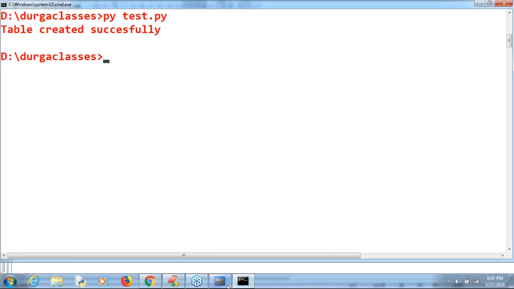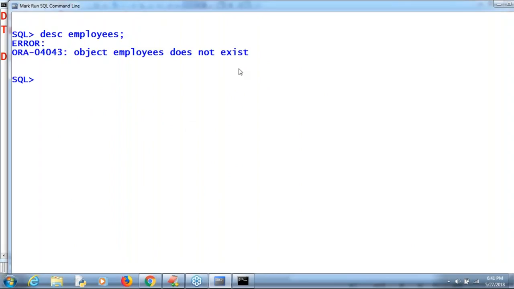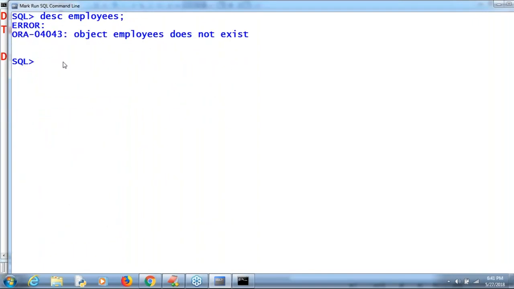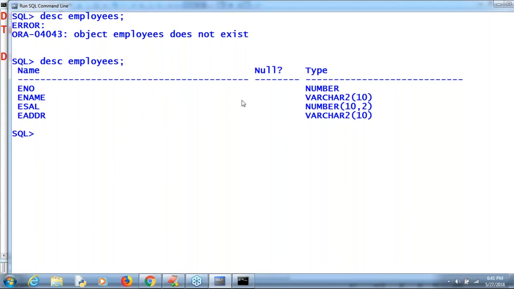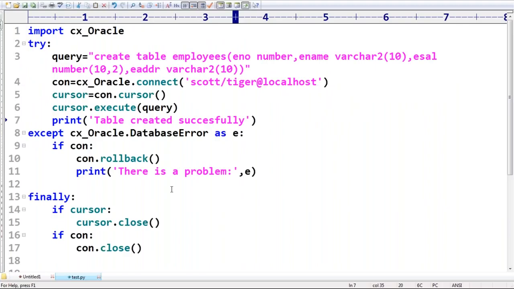Now where is the table? Let me open the SQL Plus command prompt. Here I'm trying to describe employees. Employees table is already there. Sir, how many columns are available? Four columns are available: enum, ename, esal, e-address. Four columns by default, like this. Clear, right? That's all.